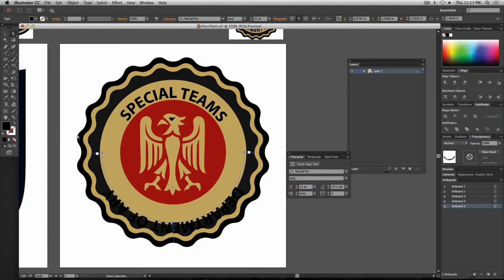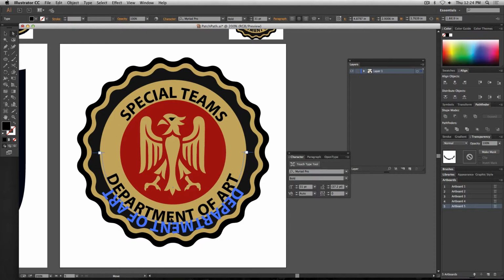Grab your direct selection tool again. Remember I said you've got a left, a right, and a middle little line? If you click on the middle line and drag it inward, see it'll flip over to the other side. Department of Art. Once it's flipped to the other side, then you can continue typing from this one.